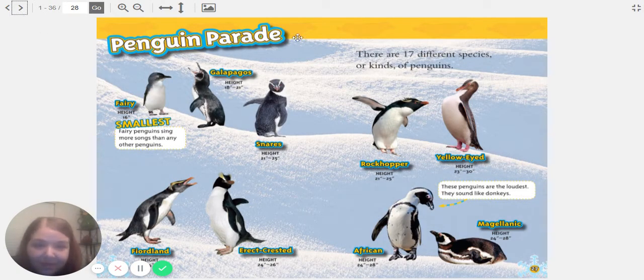Penguin Parade. So, how many different species of penguins are there? There are 17 different kinds. You have the fairy penguin, who's only 16 inches tall. And that's so if you think 12 inches is a foot, so it's 1 foot 4 inches. There's the Galapagos penguin, the Snares penguin, rock hopper, yellow-eyed, Fiordland, erect crested, African, and Magellanic.